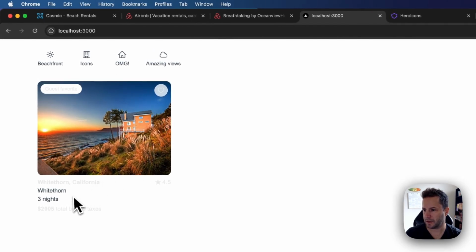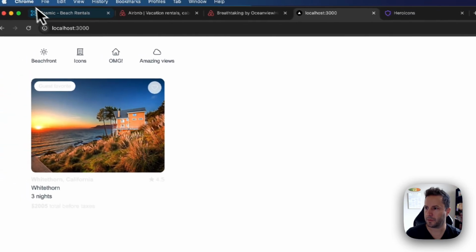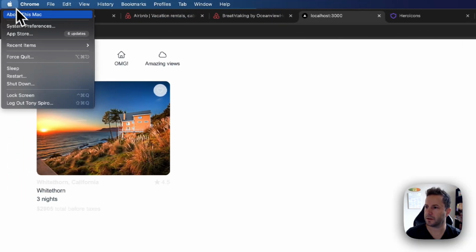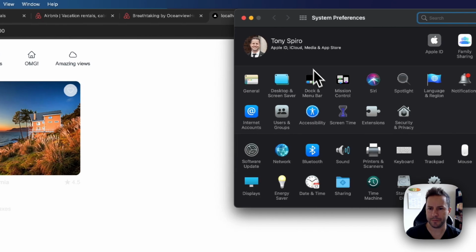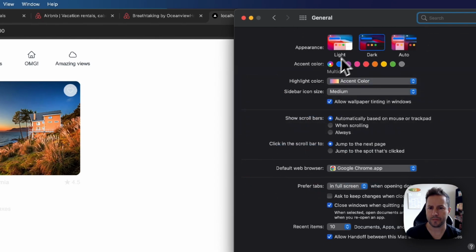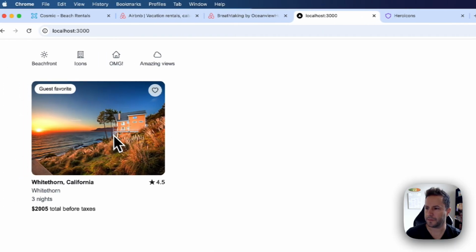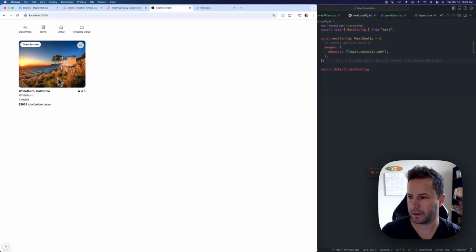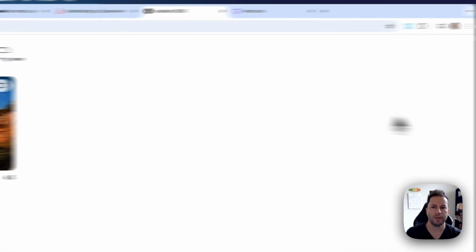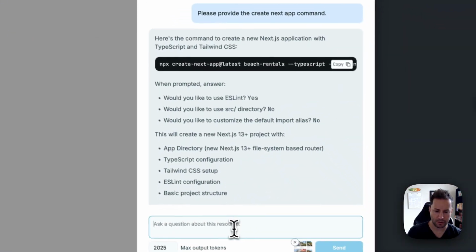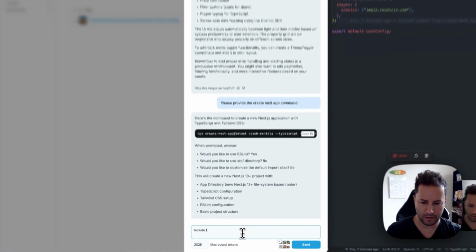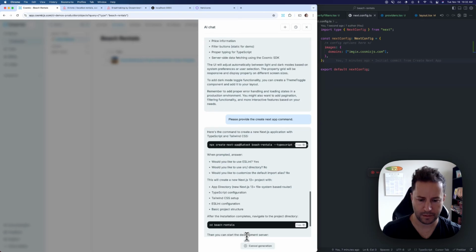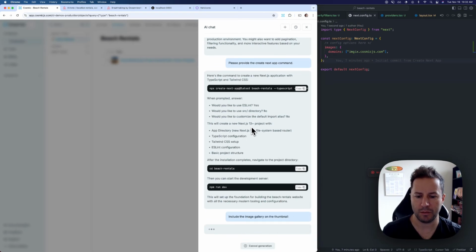It is not looking too good in my default dark mode, so let's see what the deal is here. Does it look good in light mode? It does. All right, and these icons don't look too bad either. Okay. So let's maybe add another prompt here to include the image gallery on the thumbnail. Let's see if you can give us that image gallery.